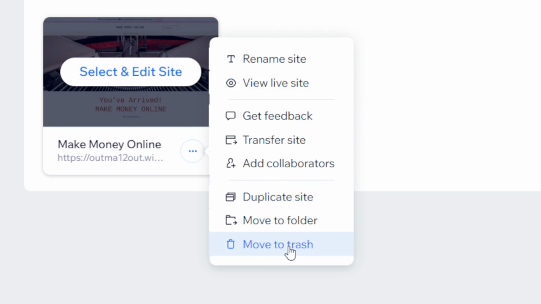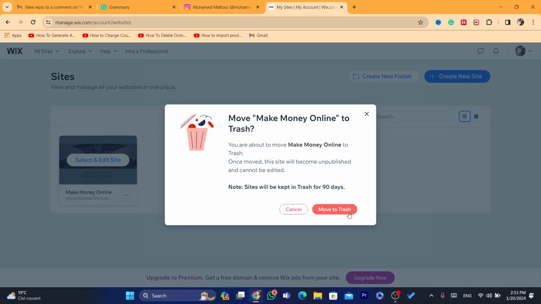You want to scroll, at the bottom you can see here move to trash. Now you want to click on move to trash, and then you want to click on move to trash again. As you can see, it says here, once moved, this site will be unpublished and cannot be edited. Sites will be kept in trash for 90 days.